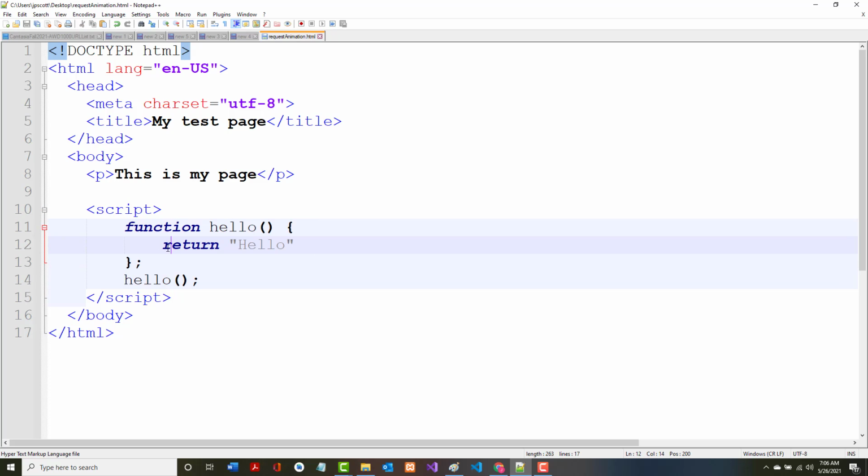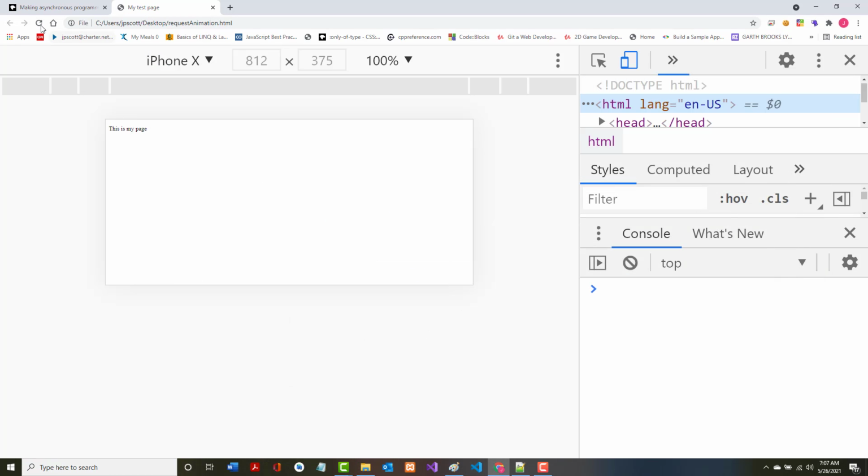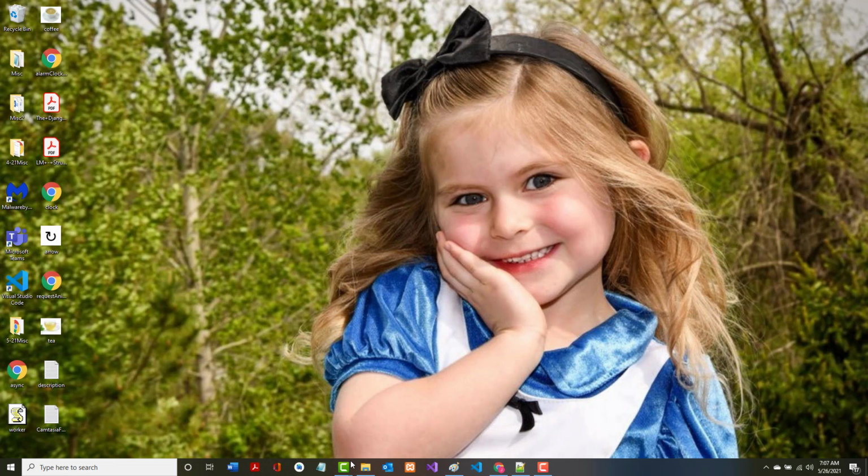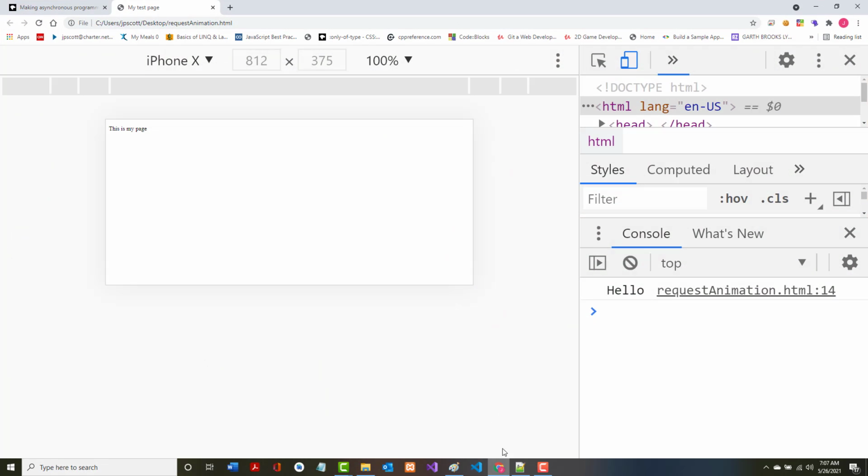Now, we could do this. With return hello, I could say console.log, and then put in hello. And that should, if we run this again, hopefully at least, show hello in the console in here. And there it is. But previously, it wasn't doing anything. Now, when I say it wasn't doing anything, it wasn't doing anything visible.